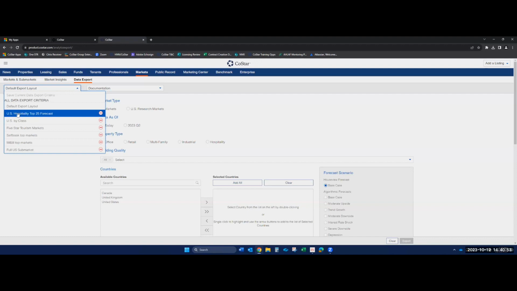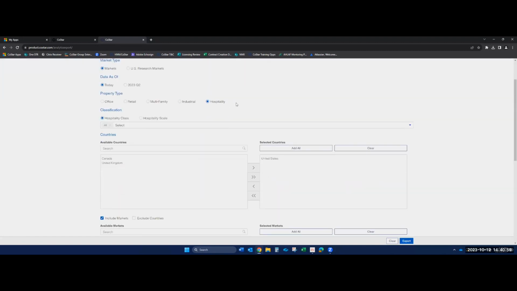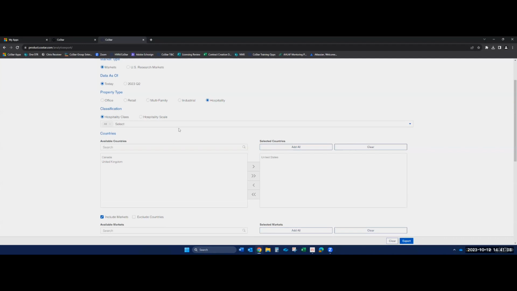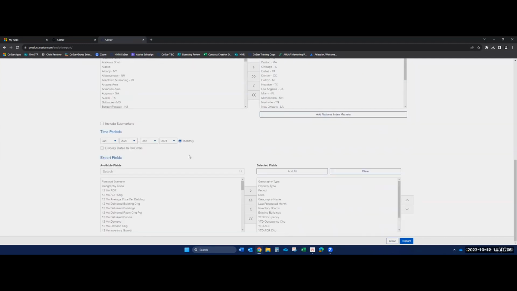This is my favorite one. It's the U.S. Hospitality Top 25 Forecast. As I click on that, I've already built this. I've selected hospitality. If I wanted to include class or scale, I could. I've selected the United States, and then I have my top 25 markets. I also have my time period selected.